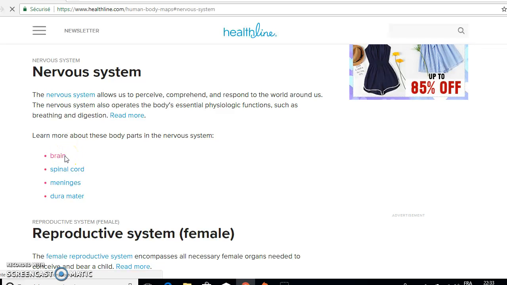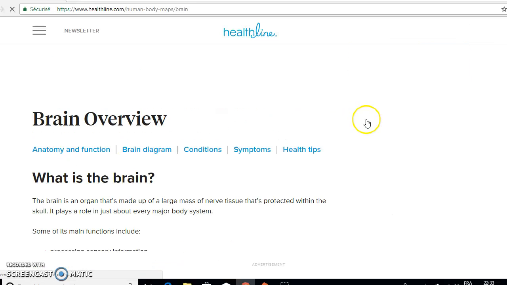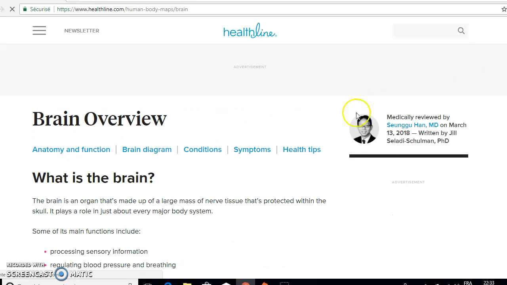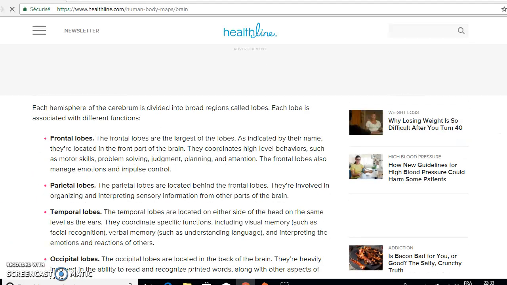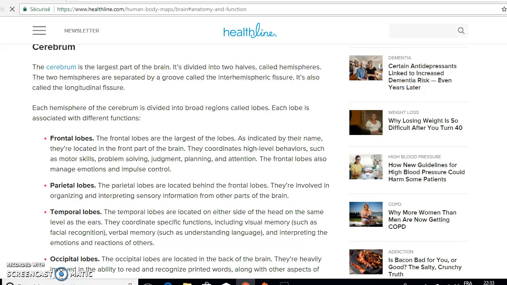If we click on the brain, it will explain what it is, its function, and many more information. So here's what the brain is, and there's many other information about the brain. It's very useful for a nursing student because it's very important to know how the body works to understand the disease and the treatment that we give.